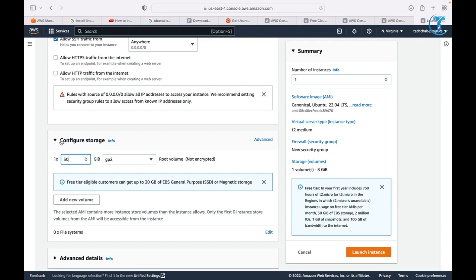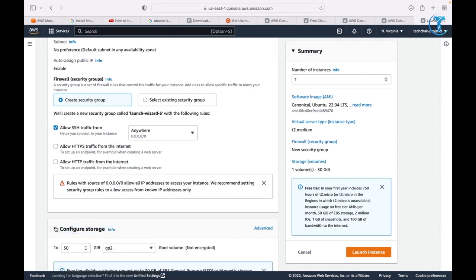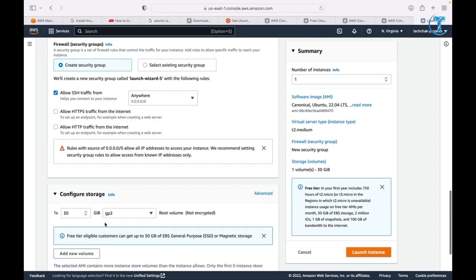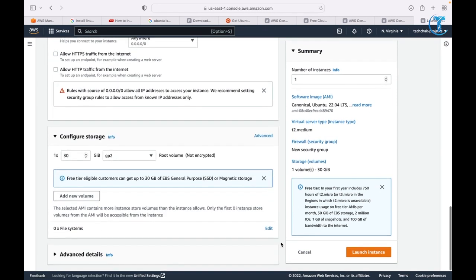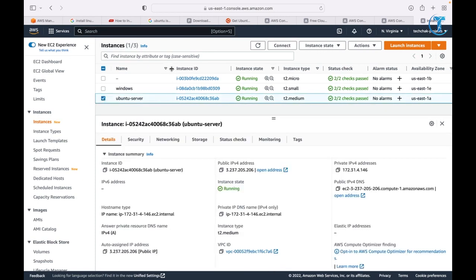And this is like a hard drive, just like a laptop has a hard drive attached to it, right? Like 500 GB, 1 TB. This is the hard drive which we are going to attach with our EC2 server. Then finally, you can click on launch instance and your instance will be launched. But you can see I have this Ubuntu server already running in my environment.